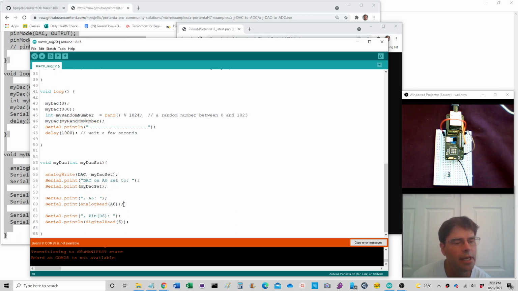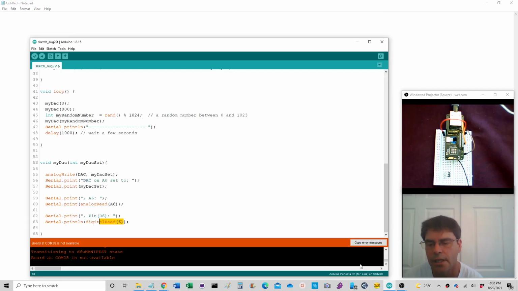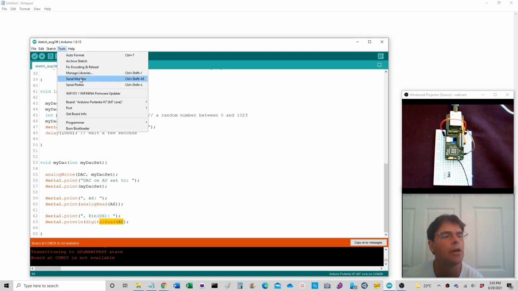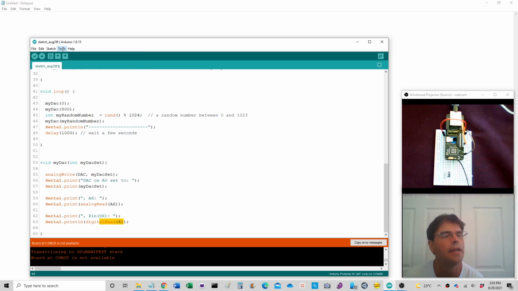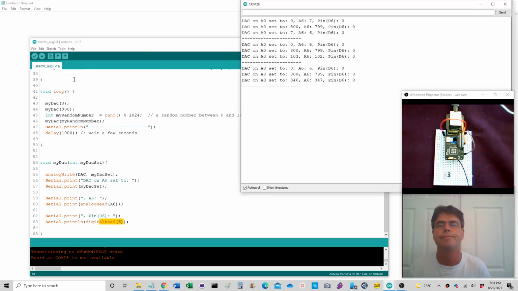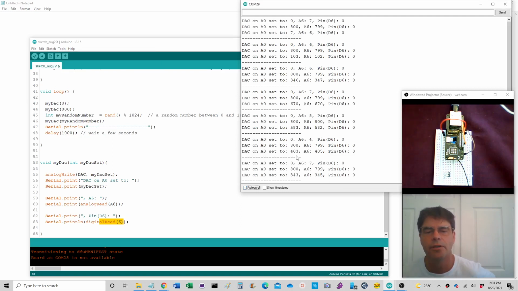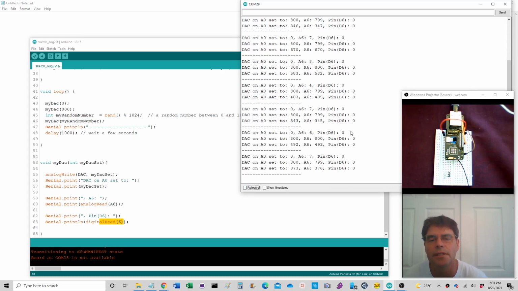Then it's seeing what A6 reads. Then it's seeing what D6 reads. D6 is digital. A6 is analog, so the values should be different. Oh, I got to open up my serial monitor. Got to get on the right port. And then serial monitor. So let's see what we're getting here. It's going pretty quick. So I think I'm going to stop auto scroll and just have a look at one of these.